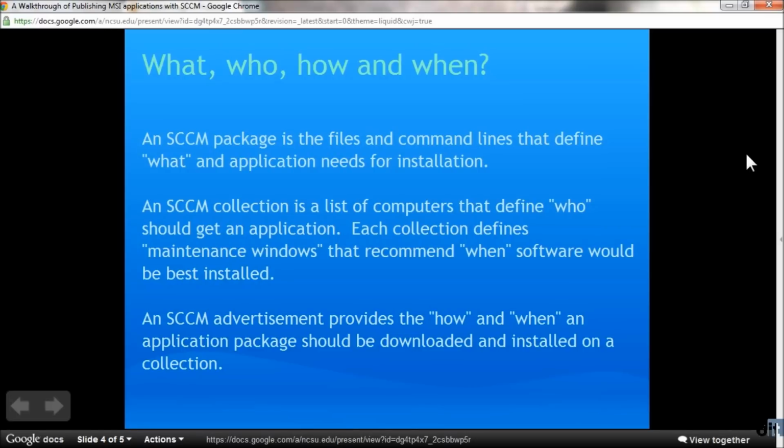We are going to advertise this to a collection or list of computers, and so in this who, what, where, and why, the package is the what, the collection is the who, and the advertisement, along with some advice from the collection, is the how and when and why. So there's three pieces that you need: what you're going to do, who you're going to do it to, and how it should happen.